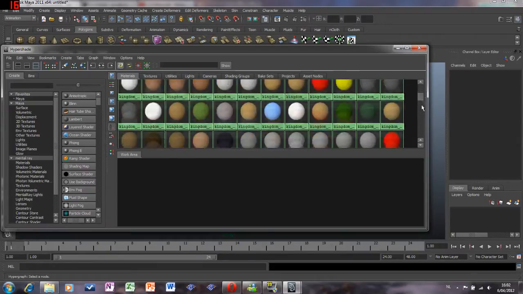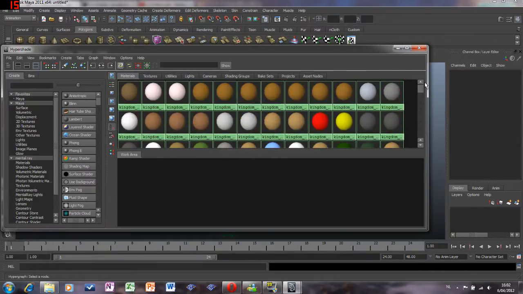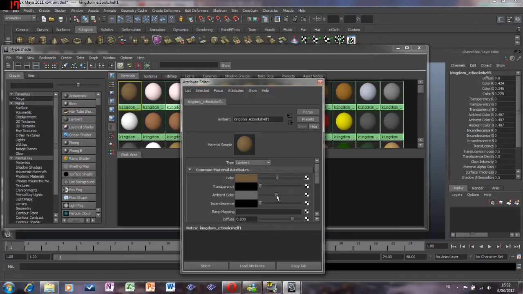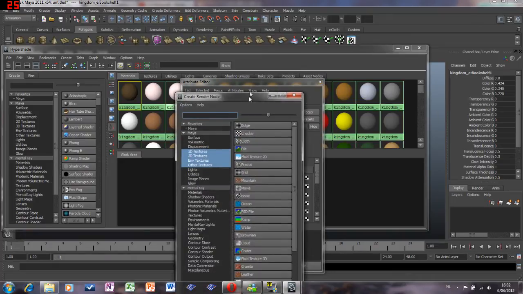These are too many to do in this video, but like bookshelf is the first one, they are alphabetically sorted, so that's very handy. You double click on it, you will open up this window. Ambient color, you drag it to zero, click on this little square and this window will pop up.